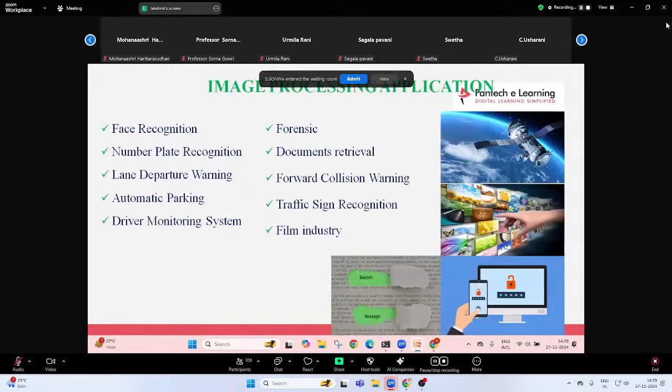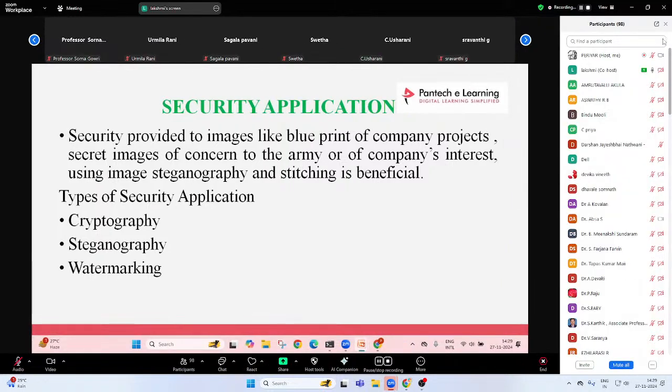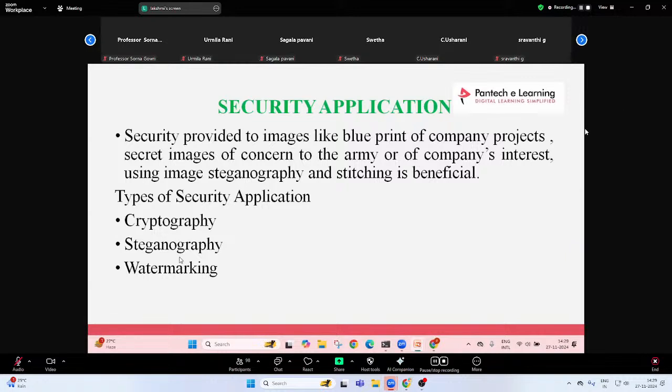Okay, so there are many applications: face recognition, number plate detection, lane detection, car parking, driver monitoring, forensic applications, traffic sign applications, film industry based. Any type of application can use image processing. Next, there are also some security applications, security based techniques. First one is cryptography, second is steganography, third is watermarking. These are also image processing techniques, but we use them for security purposes.